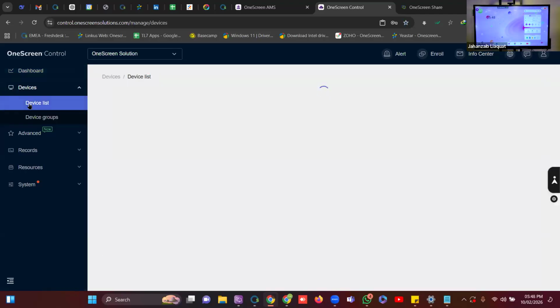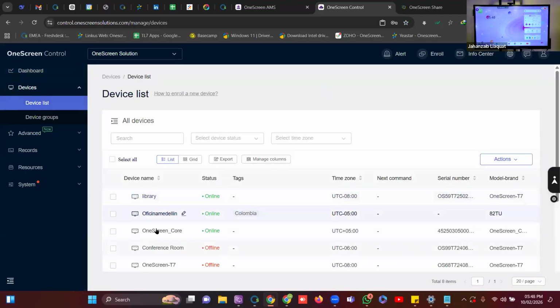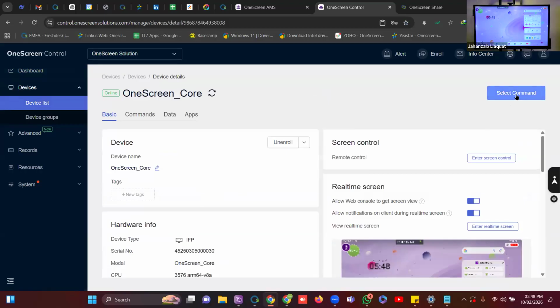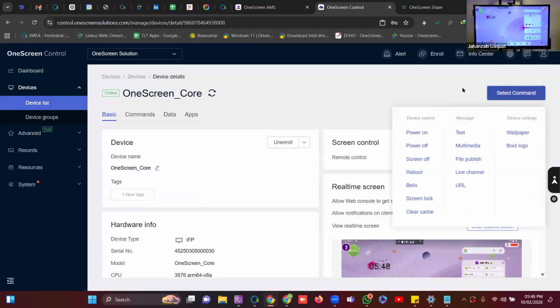If I quickly go to the device list, okay, this is the screen that is connected and you can see this screen. I can simply select the command. I can do the wallpaper change. I can change the boot logo. For the messages option, I can send a text message, multimedia. If I want to play a video on the screen, I can push the file that will be wirelessly stored on the screen. If you have a live channel or podcast, you can use that, otherwise you can use the URLs that can be displayed on the screen. Power on, power off, screen off, reboot, bell, screen lock, touch lock, and many other things.